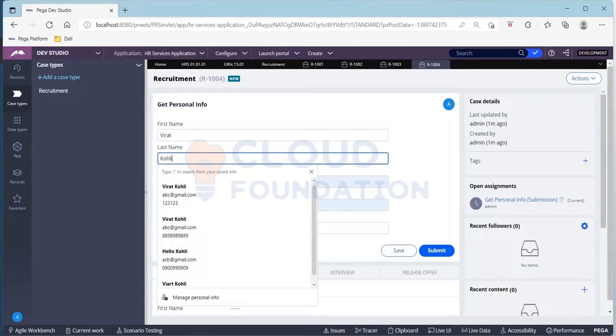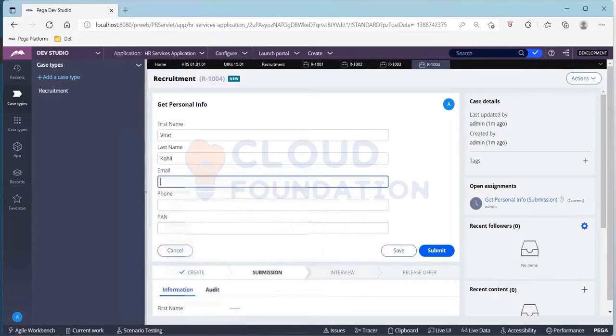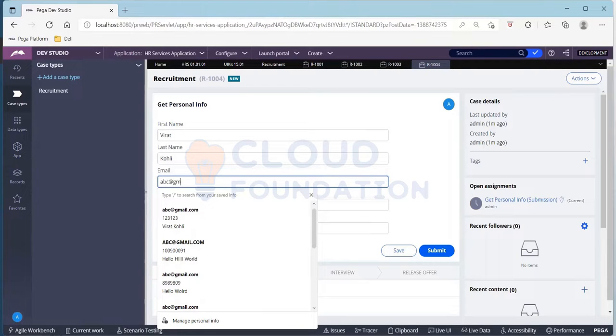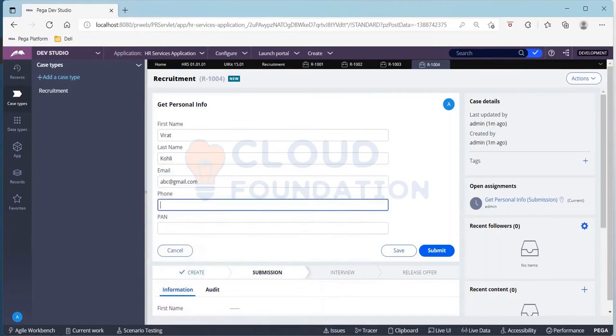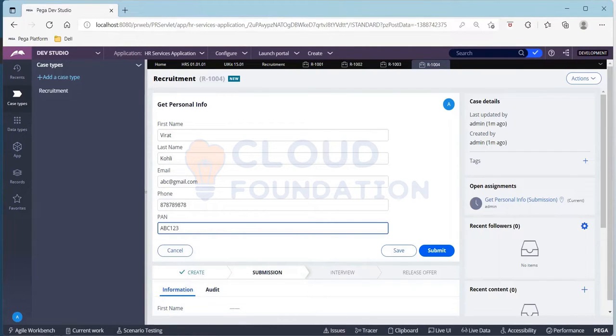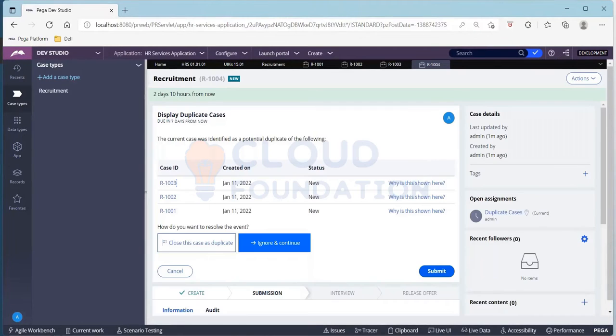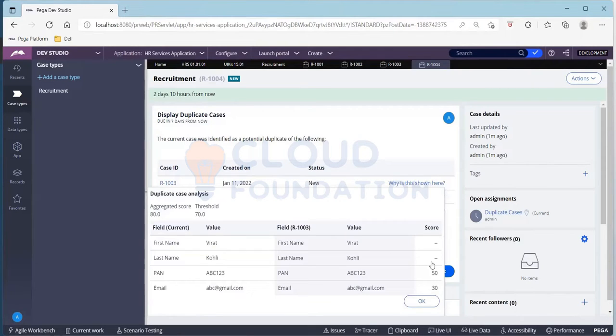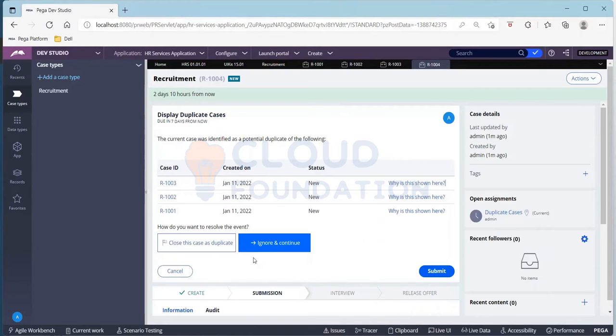What if the basic conditions do not match? Your first name and last name are not the same. Then there's no point in going ahead and calculating the weighted conditions at all. Suppose for phone, I'm going to use something else. Here, if you see the aggregate, PAN and email are the same. Even though the phone number is different, I still see the system identified it as a potential duplicate.